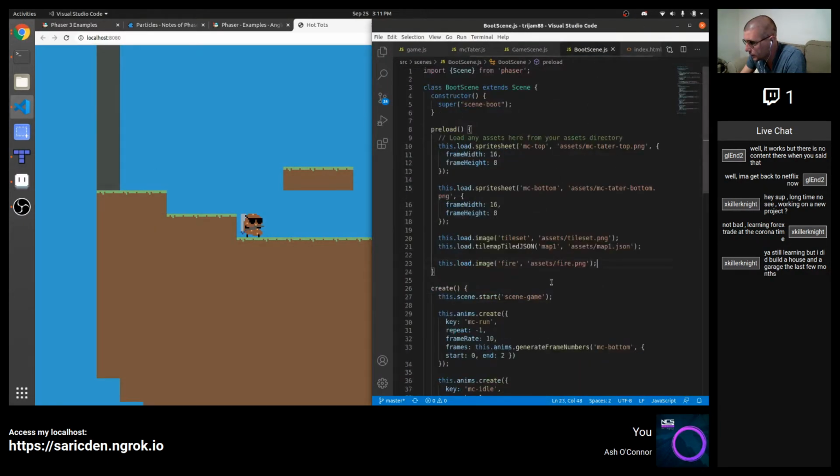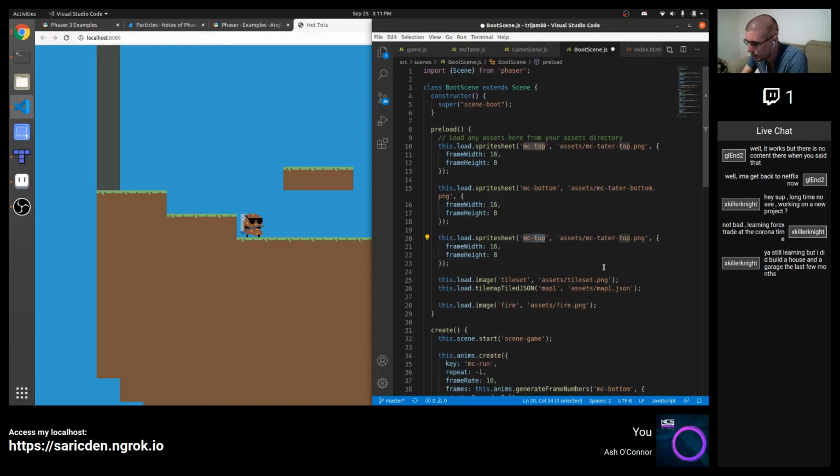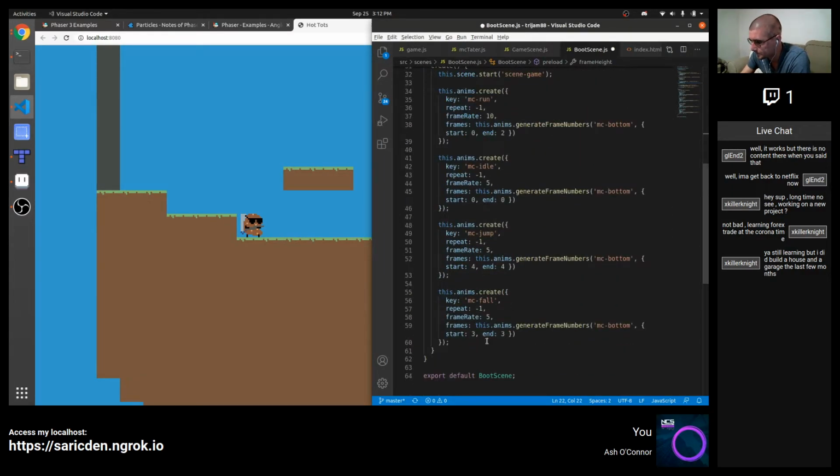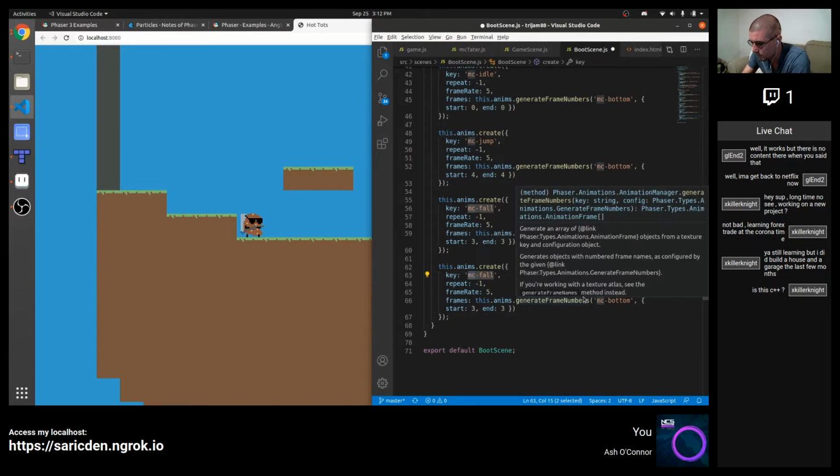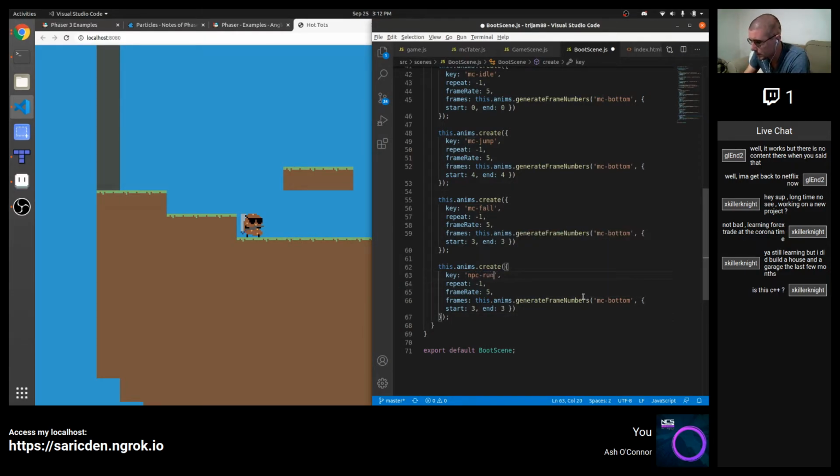So, first things first, we need to go to our boot scene, load another sprite sheet in, NPC tater, it's going to be 16 by 16. NPC run, give it a 10 frame rate again.